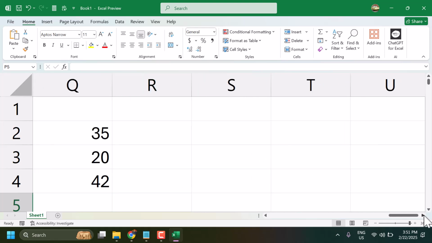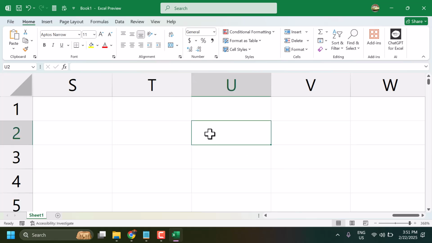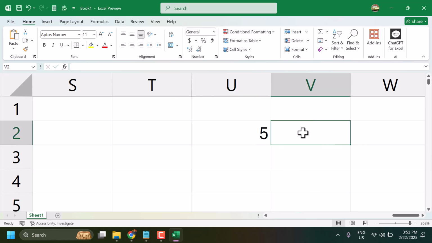Hello friends, in this video I will show you how to use multiplication in Microsoft Excel. So simple and easy way. For example, you want to multiply 5 with 5.